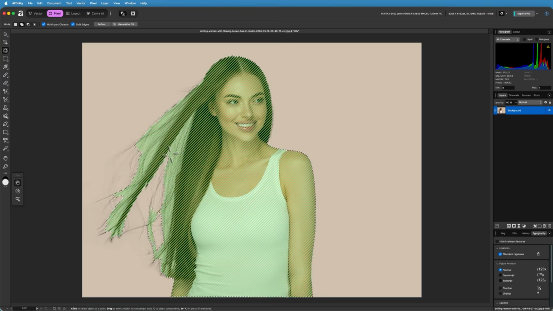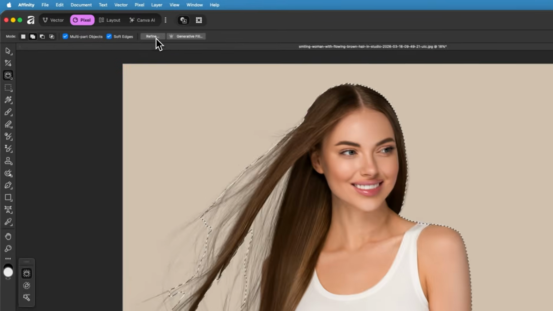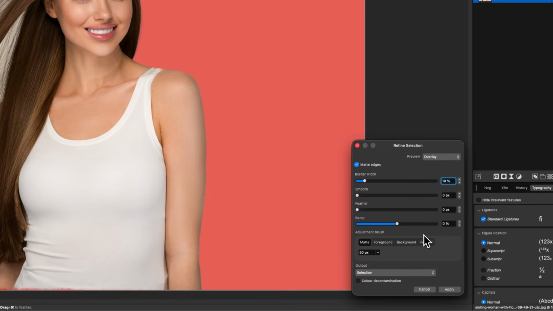Now, as we can see here, I'm working with a lot of fine strands of hair, which the selection hasn't picked up, but we can use the Refine Selection tool to fix this. To come into the Refine Selection, click on the Refine button at the top here. This is going to open up this box here, and there's a few settings that you can tweak.